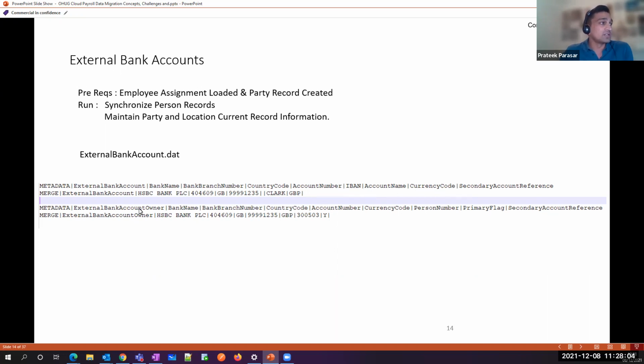And then in the next line, you can tell the system who is the owner of this bank account. If this was a joint account, where two people had the same account, you can say primary flag is Y, and then you can have another person number with primary flag N. One, two or three people can share the same account number. So that's just the HDL consideration.